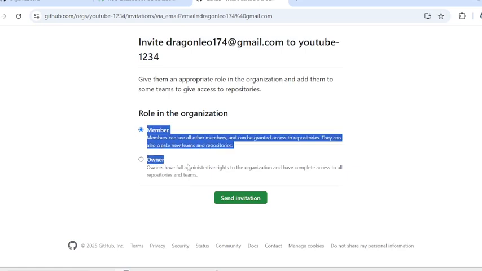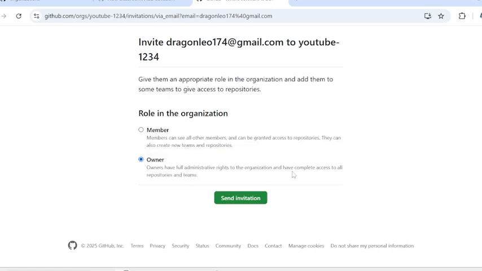You have two options: one is member, and the other is owner. Owner has all the authoritative rights which you have, but if you want to invite the TAs, I will suggest you invite them as member, because they will have access to all the repositories of the students, so they can see the repositories of the students and check them. Then you go for the send invitation button.